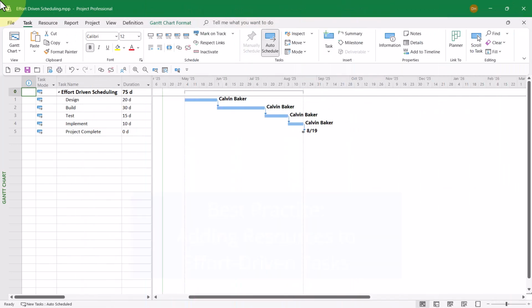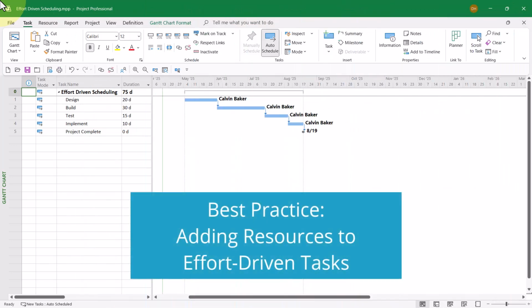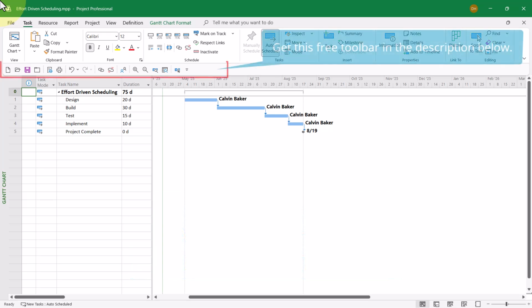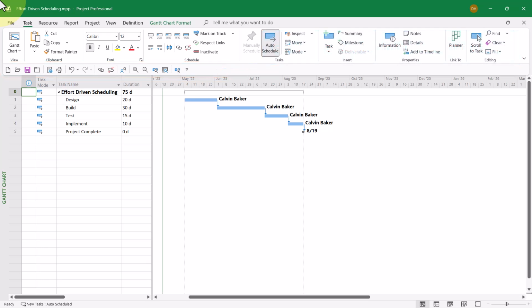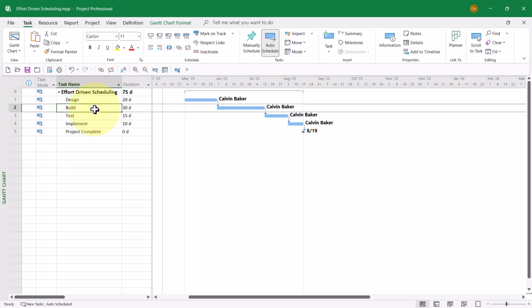So let's get started. In this project, please notice that I have Calvin Baker assigned to work full-time on each of the tasks in the project. However, the schedule is taking too long. What I need to do is to shorten the duration of the design task and the build task to shorten the overall project schedule. To accomplish this, I'm going to use effort-driven scheduling with a recommended best practice. Here is how to do this.